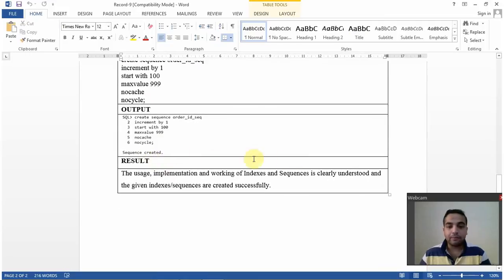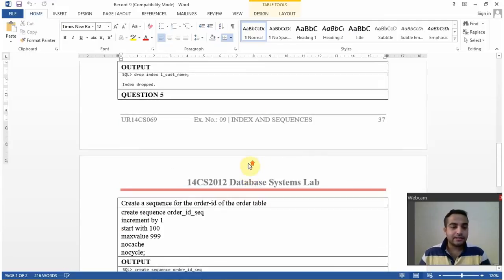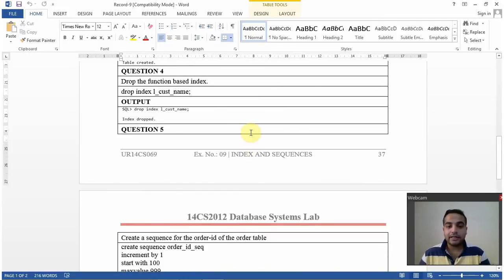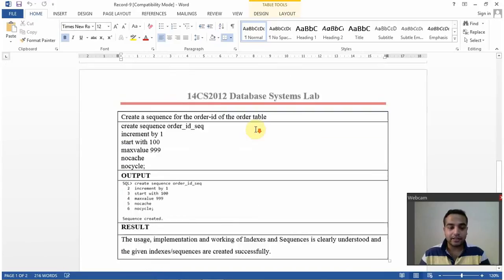The sequence gets created. All these indexes, tables, and sequences that are created are not functional in our case because the database that we use is a very small one, and we won't be able to see the proper effect of indexes. So only the creation and dropping part is displayed in this video.